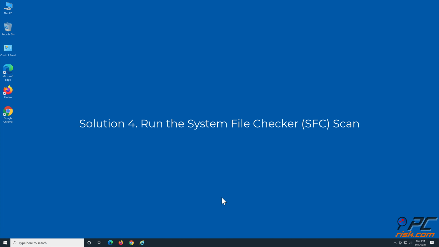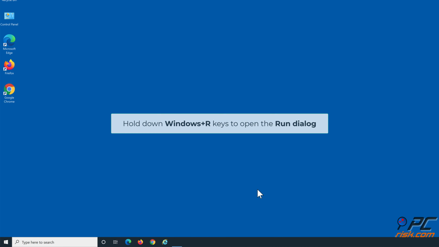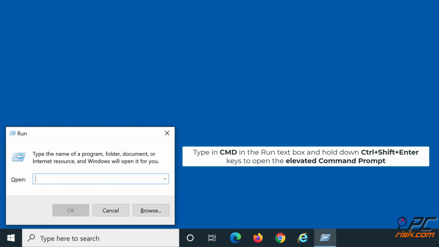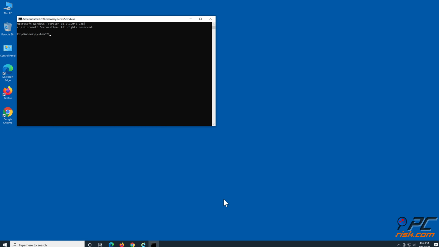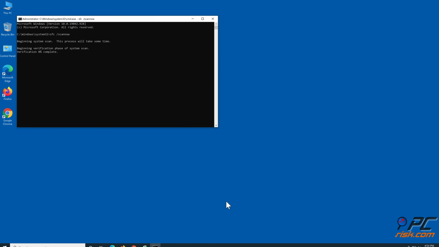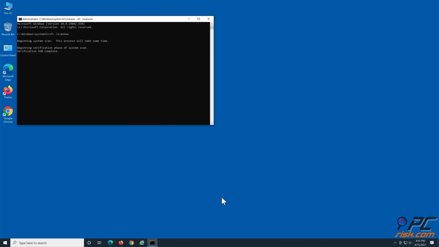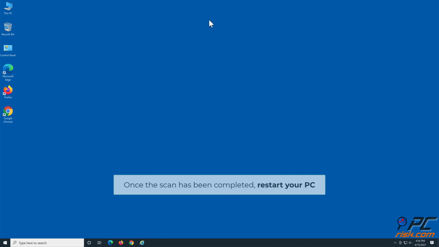Solution 4. Run the System File Checker scan. Hold down Windows plus R keys to open the Run dialog. Type in CMD in the Run text box, and hold down Ctrl plus Shift plus Enter keys to open the elevated command prompt. In the command prompt window, type in sfc /scannow command, and hit the Enter key to start the scan. Once the scan has been completed, restart your PC.